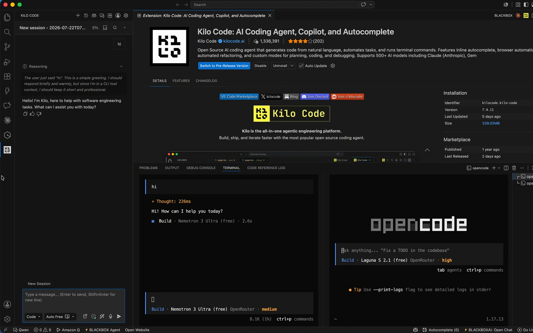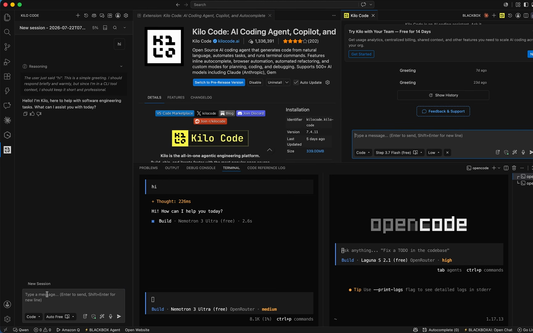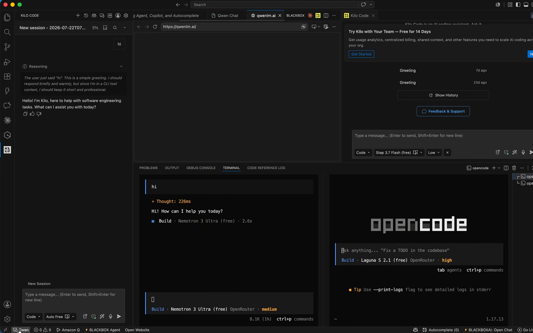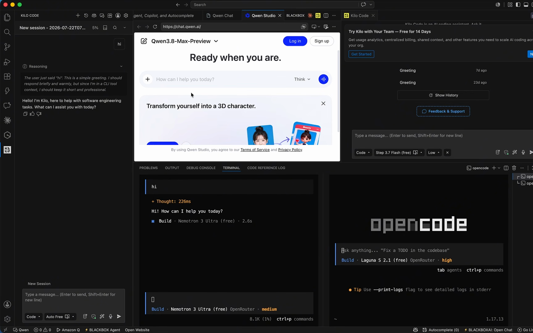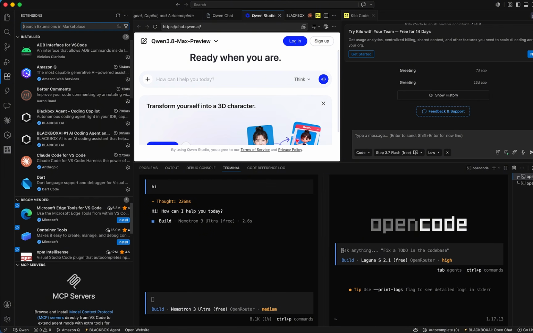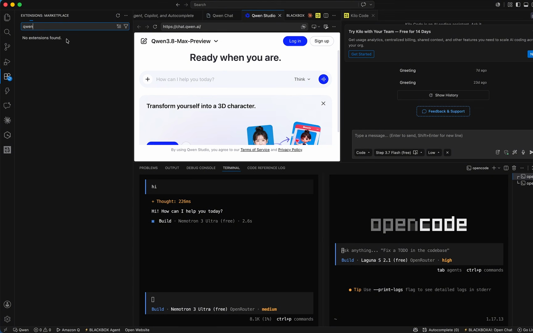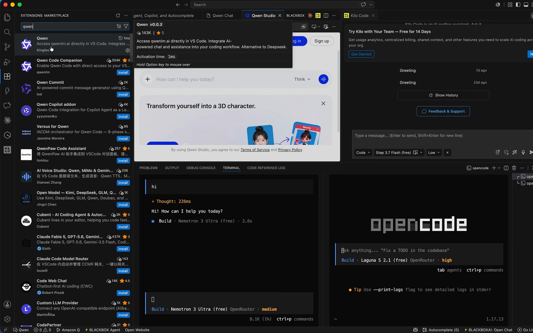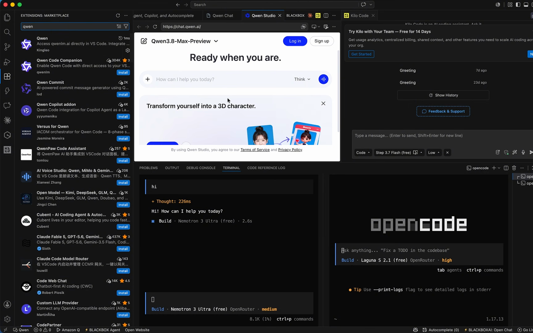Okay. Then the sixth method is that you can get access to one of the current intelligent models, which claims that we are the second intelligent model after Claude. This is Qwen 3.8 Max. You can easily use the Qwen 3.8 Max model inside Visual Studio Code through the extension. Here in the extension section, search for Qwen. Then you can get this official extension, install it, then you can easily use it.